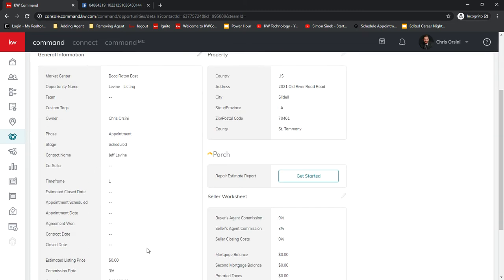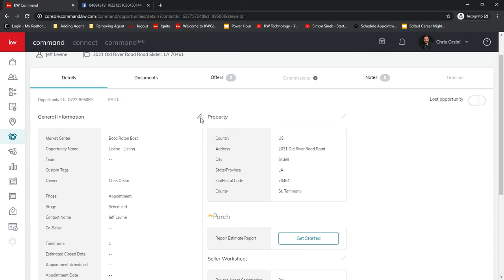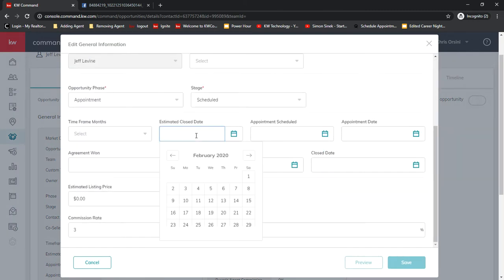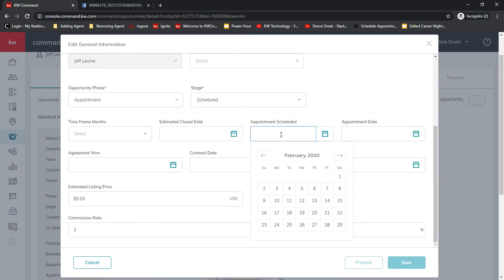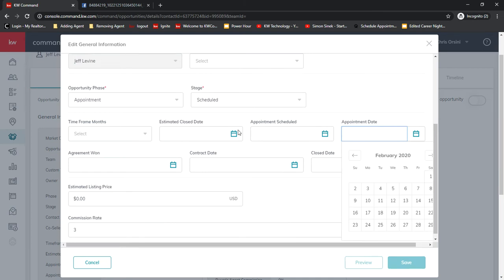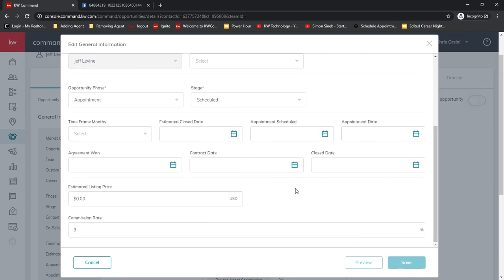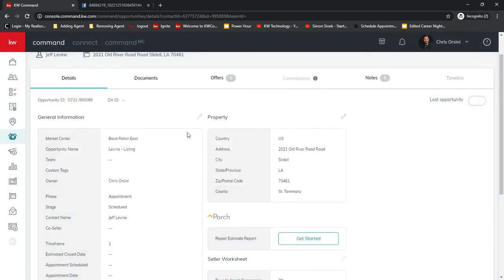But as you're going through the transaction, you do want to click on the edit tool. Anytime you see a pencil, that means edit. So you want to click on that and go through and add when you get the close date or the appointment schedule, the appointment dates. This will feed into your goals, and so you can have those reports.